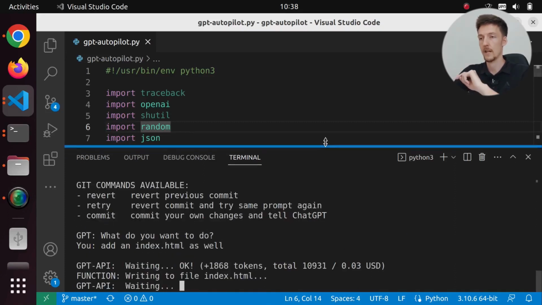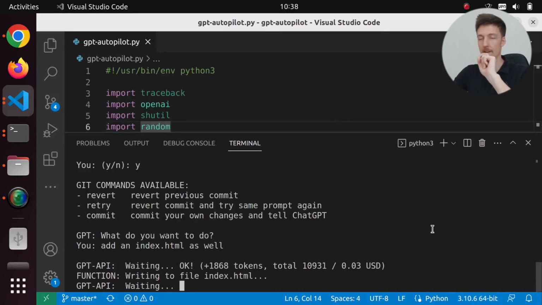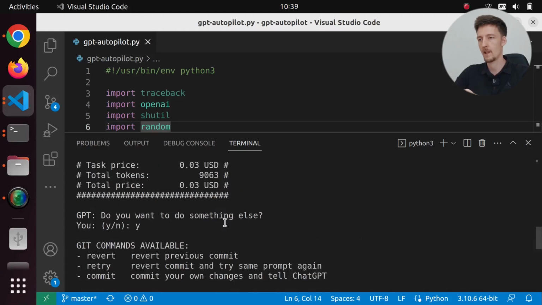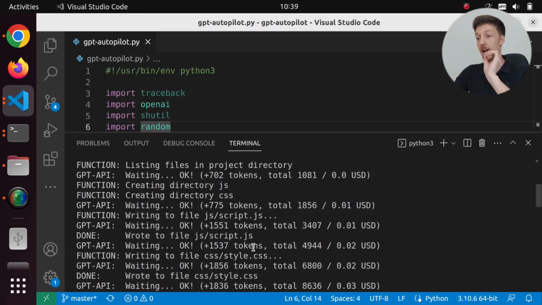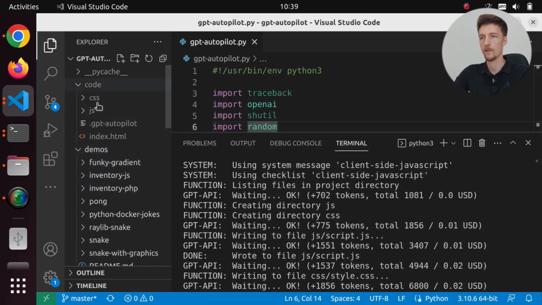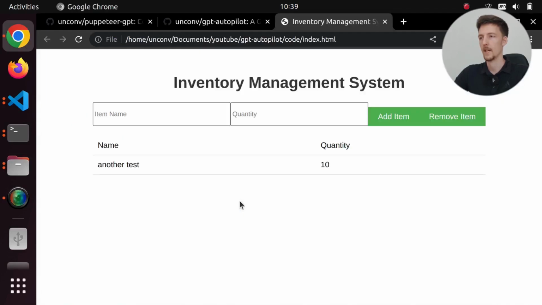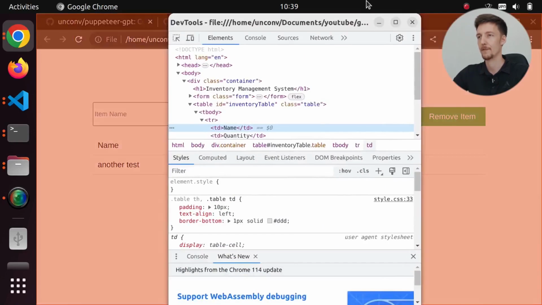Now I'm currently using the GPT 3.5 API. It works better usually with the GPT-4 API, but it is too expensive, so I use this one. So now we should have an index.html and a style.css and a script.js. If we actually open the code folder here and we open index.html, then here we have a little inventory management system.